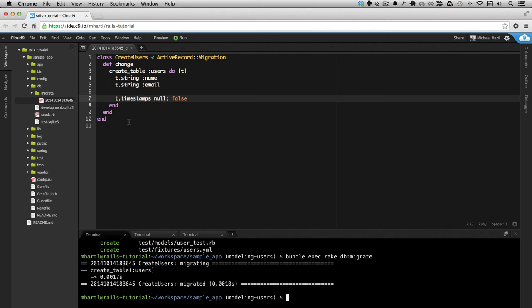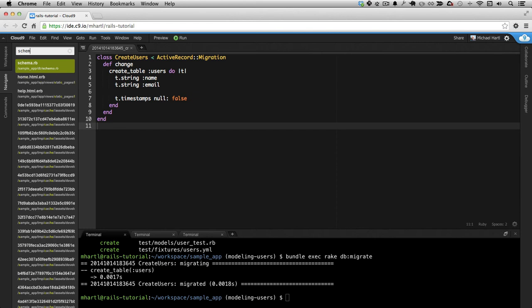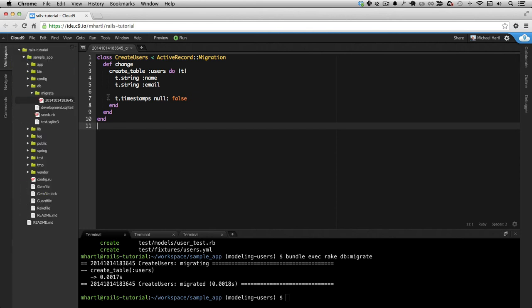All right, let's take a look at what that did. We can actually look at the schema for the system. It's in sample app db schema, so it's in here, db. It's weird, it's not appearing. That's why I was confused. Refresh it. There it is.